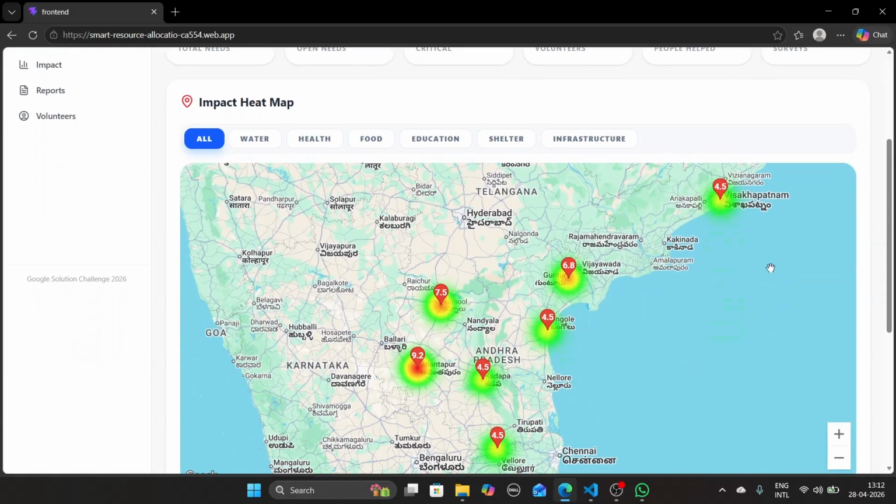Let me quickly show you how it works. This is our live dashboard. Right now we are analyzing data from multiple NGO programs across different regions. Here is the heat map. Areas in red show higher urgency and unmet needs.